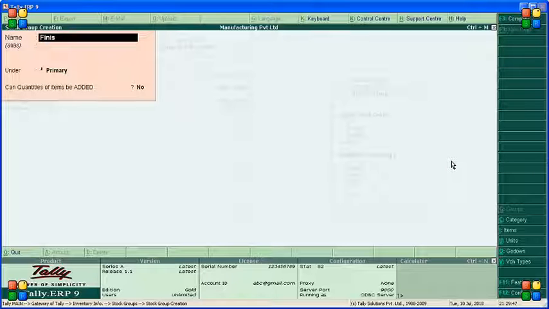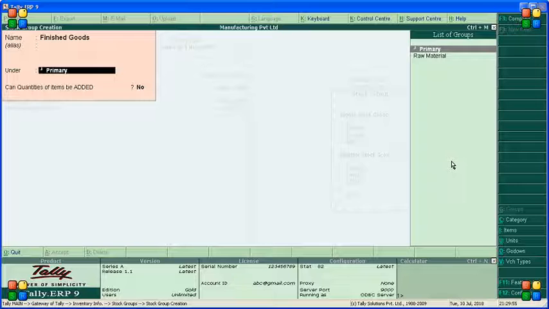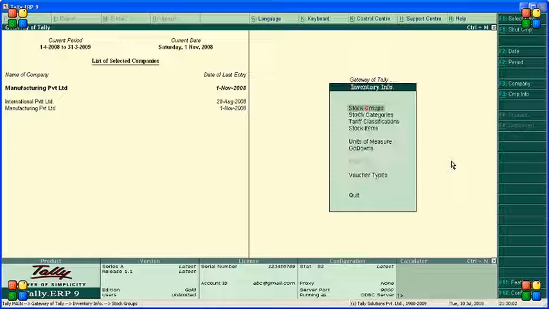Finished Goods under Primary. Can quantities be added? We can say Yes, okay, no problem.